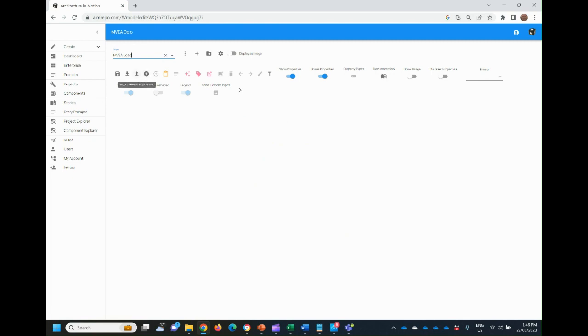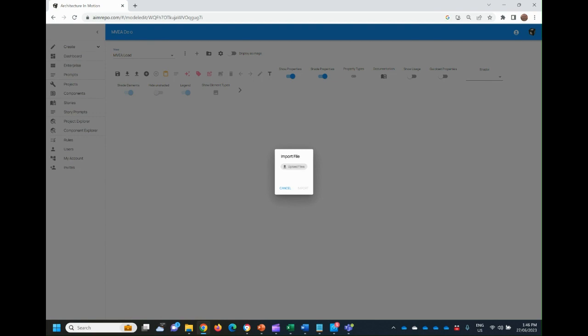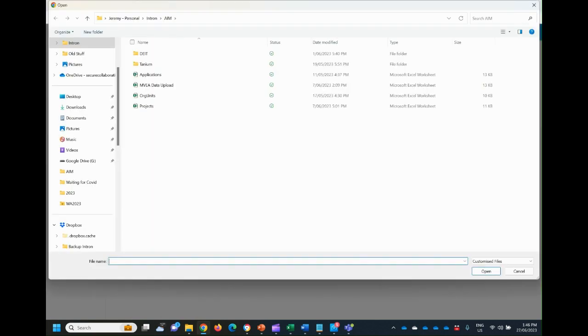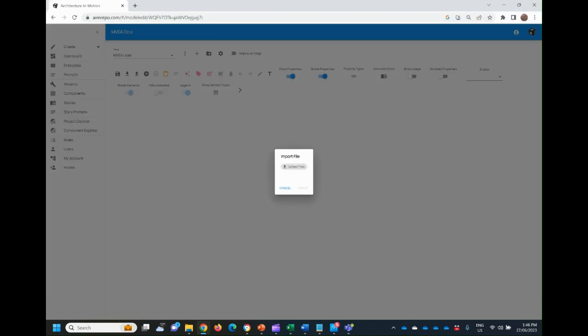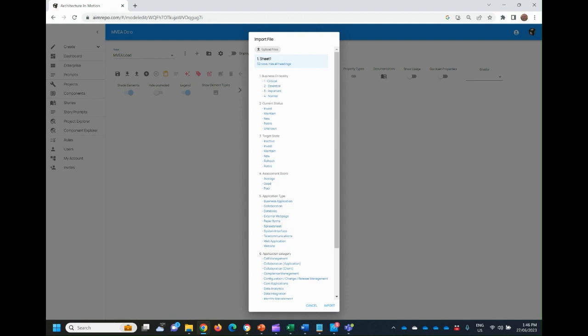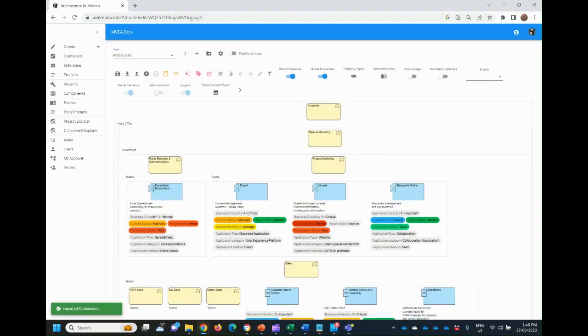Just a few clicks. Click on the upload icon, upload files, navigate to where that exists. I know where it is. That then reads it. It'll come up with some error messages here if you haven't got it right, and you can go in and fix it. 52 rows, that looks about right. Again, you've got another chance of checking that this is what you want. Click on import, and there you have your first diagram.